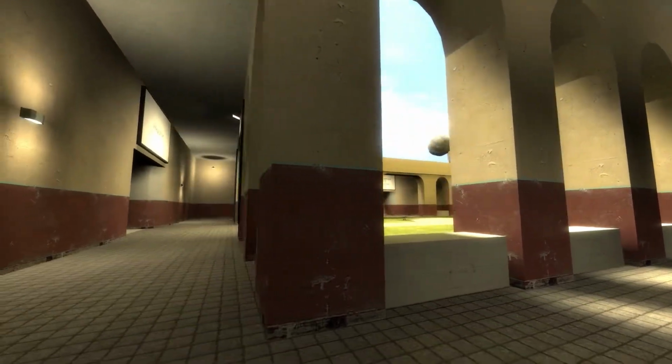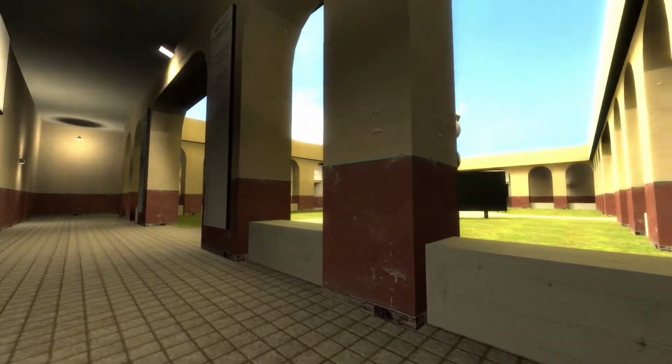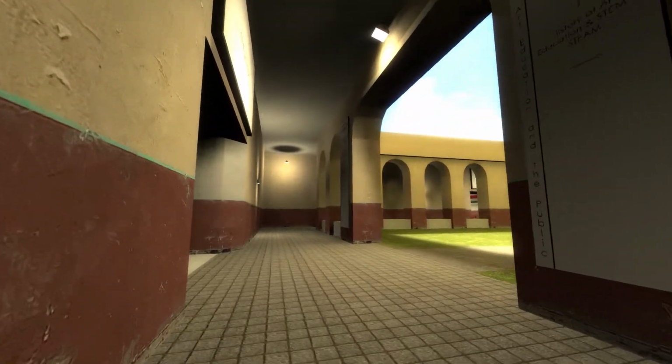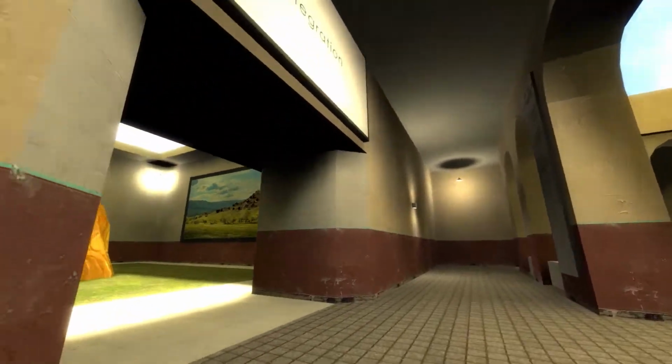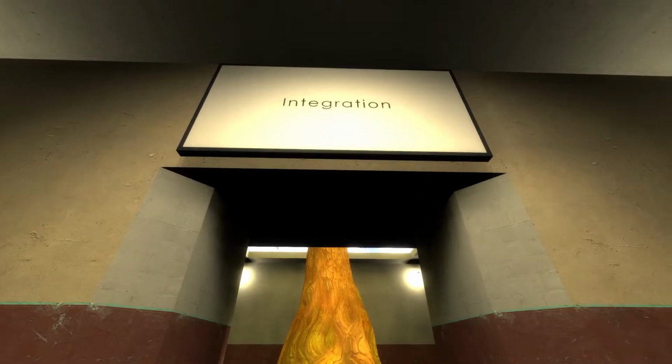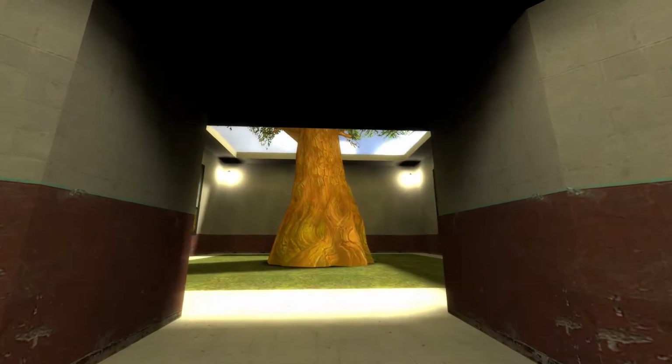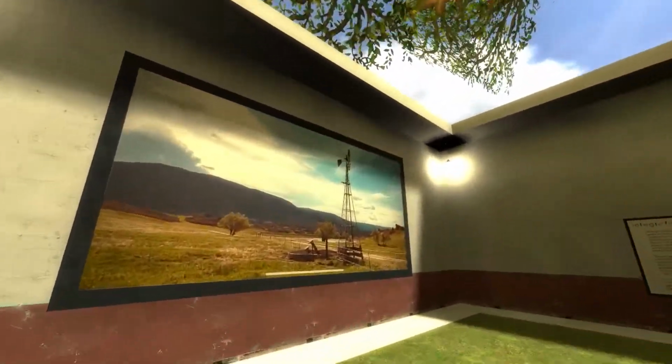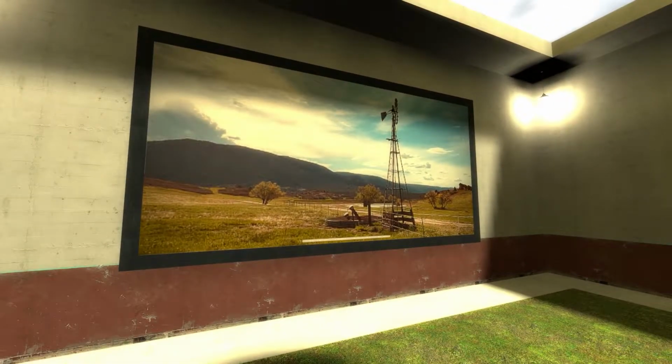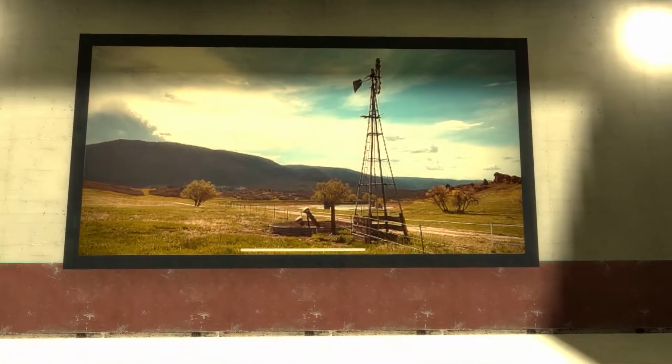Just love looking at this courtyard. It looks so good. I spent entirely too long getting the lighting to look right in this area, but here we have integration. So for this space, I took some photographs over the summer because I wanted to go outside, you know, a little bit.